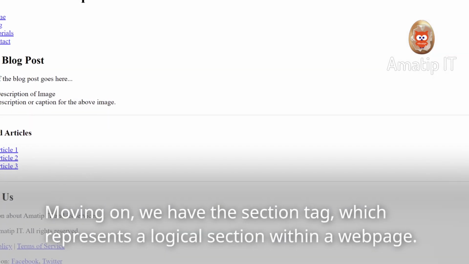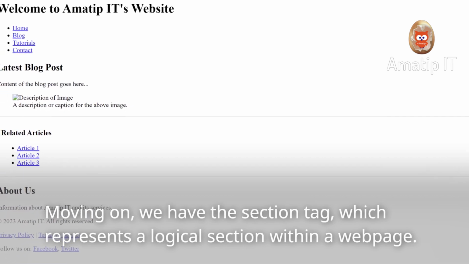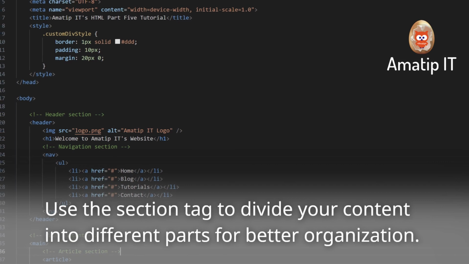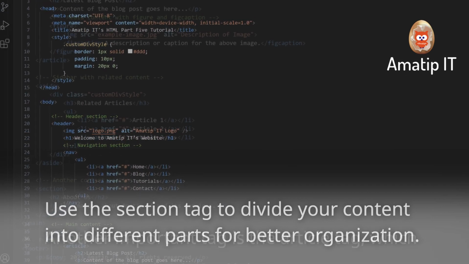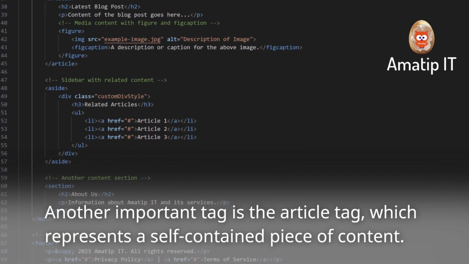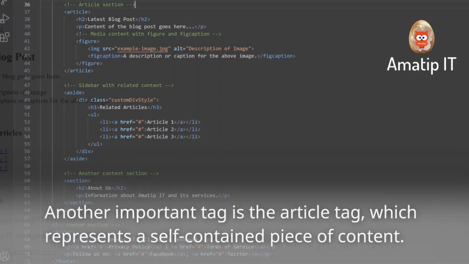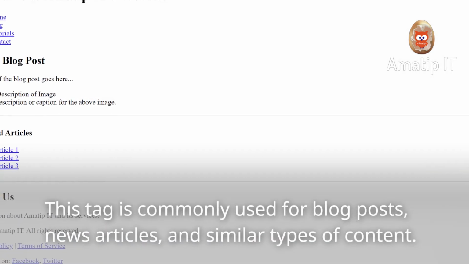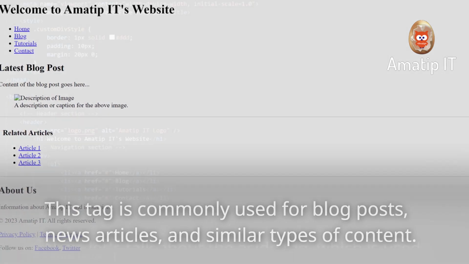Moving on, we have the section tag, which represents a logical section within a web page. Use the section tag to divide your content into different parts for better organization. Another important tag is the article tag, which represents a self-contained piece of content. This tag is commonly used for blog posts, news articles, and similar types of content.